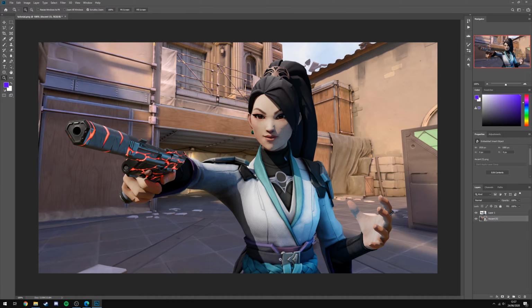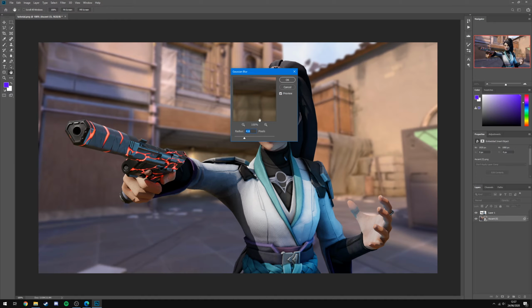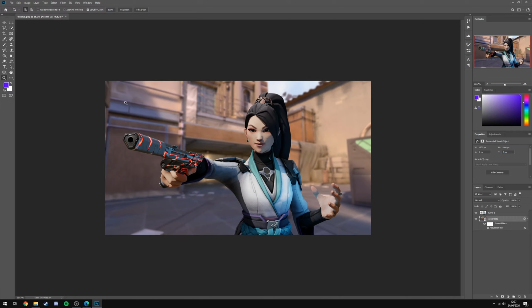And now you're going to want to make her stand out from the background a bit more. So in order to do that, you're going to want to blur the background. So you're going to come up to filter, blur, Gaussian blur, and then I had mine at 4.6. I don't know if I've done anything since then, but 4.6 looks pretty good, so I'm going to leave it like that.